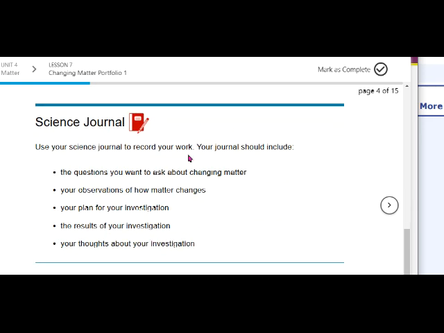So, in your science journal, we're going to do all of this, but you can use those printable worksheets or you can complete them in your science journal. You shouldn't have to write anything extra today. Everything should be on those included worksheets.